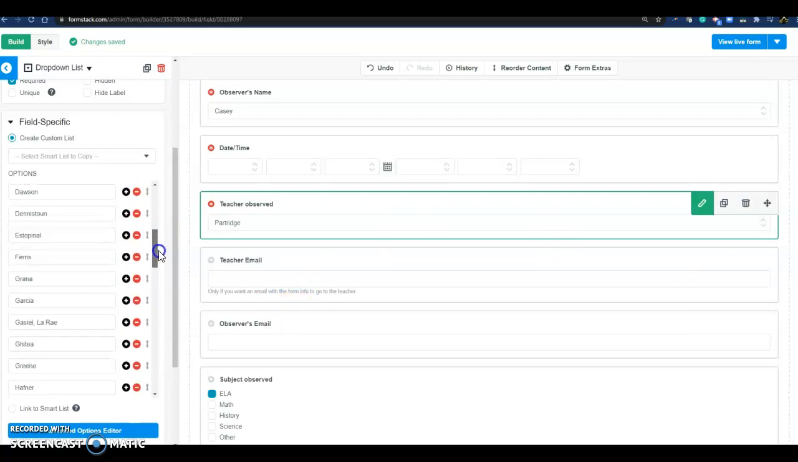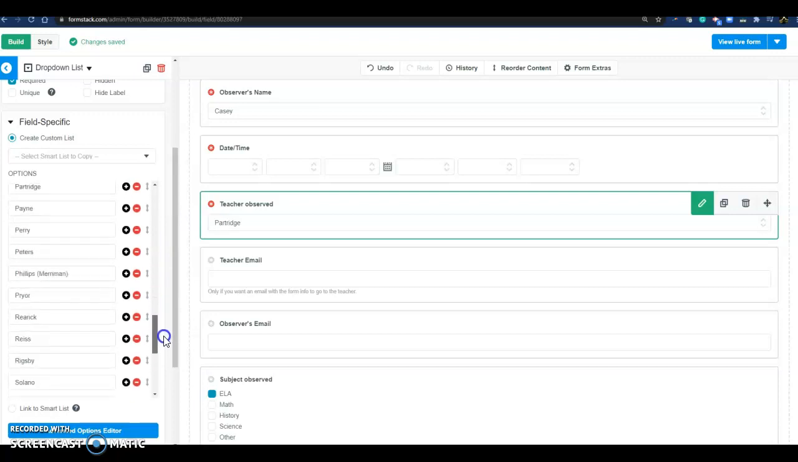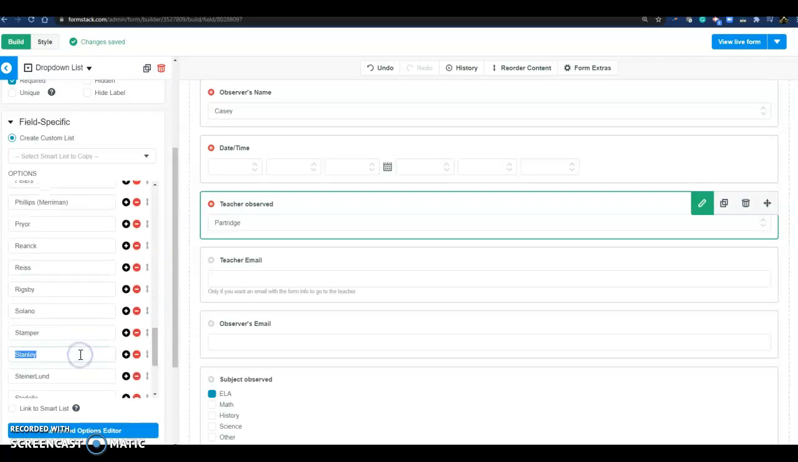So like for instance, I know Mrs. Stanley is gone. So we need to go in here, take out Mrs. Stanley, and I believe that is Mrs. Song. So I'm just going to put Song there and click out of it, and it's changed.